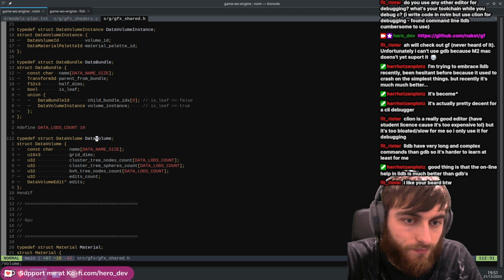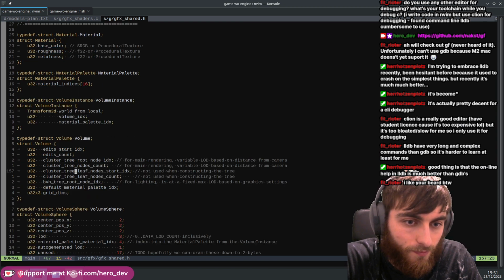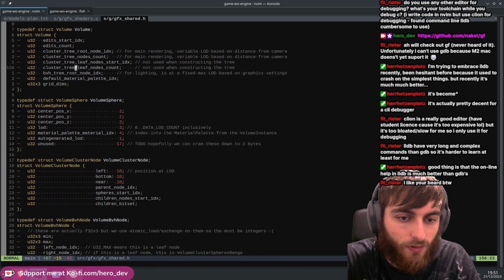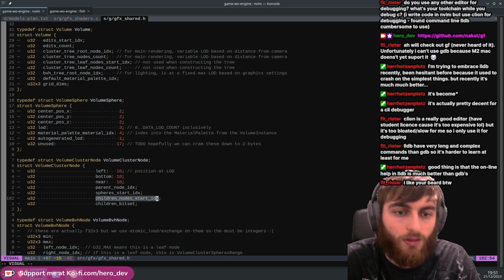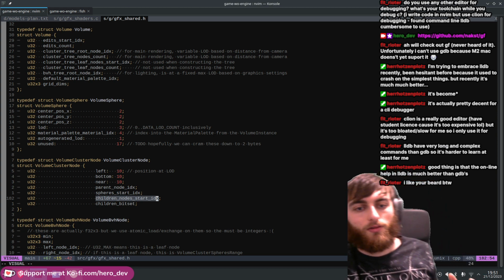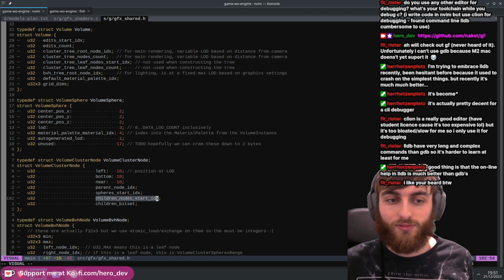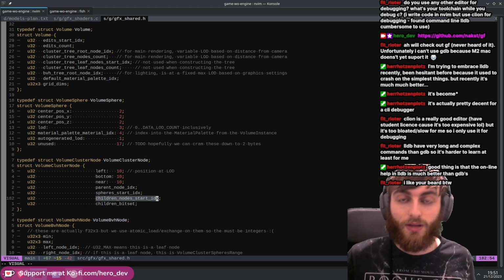Volume. So go to the volume. So basically, I've got the cluster node. The cluster node has a start index, and then all of its children nodes are contiguous. I did this to save memory on the cluster node because we're going to be having a lot of these guys.